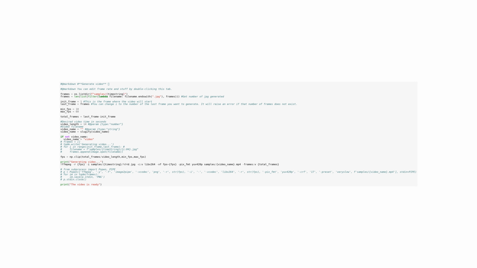This section of the code is focused on generating a video from a sequence of generated image frames. It begins by listing all the files in the specified samples directory corresponding to the current timestamp, and then counts how many of those files are JPEG images. This count determines the total number of frames available for video creation.